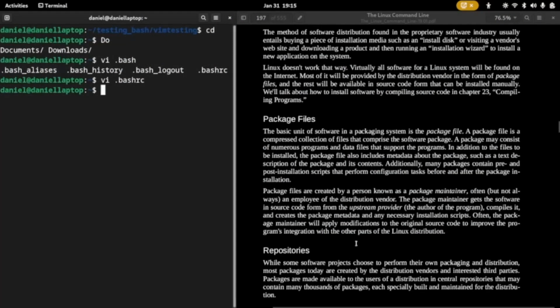Package files. The basic unit of software in a packaging system is the package file. A package file is a compressed collection of files that comprise the software package. A package may consist of numerous programs and data files that support the programs. In addition to the files to be installed, the package file also includes metadata about the package, such as a text description of the package and its contents. Additionally, many packages contain pre- and post-installation scripts that perform configuration tasks before and after the package installation.